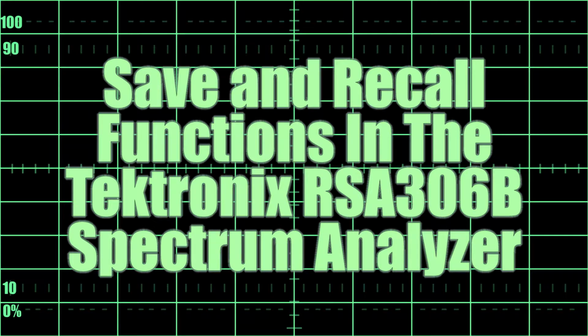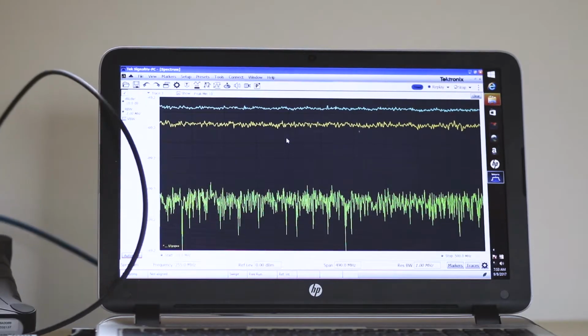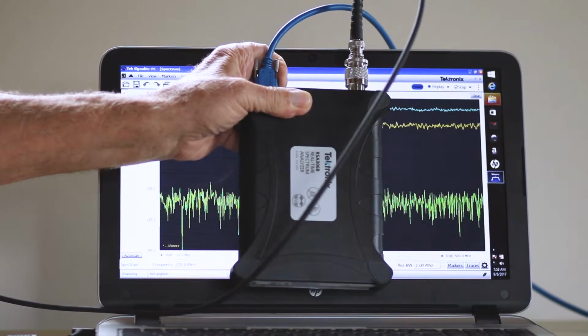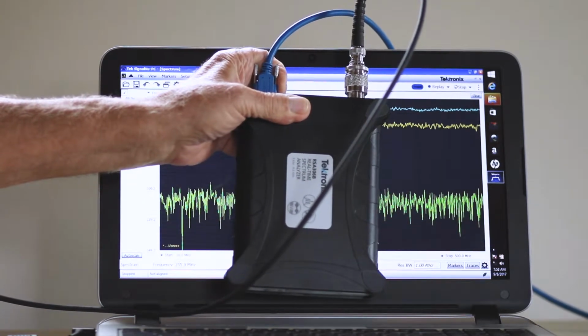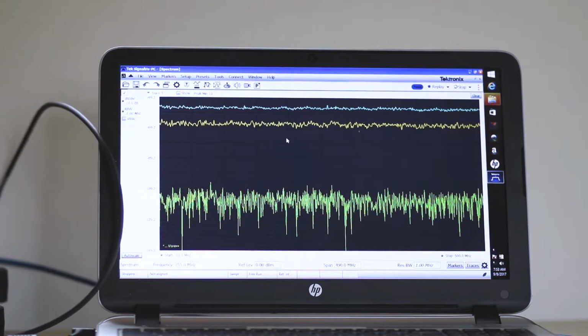Today we are looking at the save and recall capabilities in the Tektronix RSA306B PC-based spectrum analyzer. By way of background, a brief discussion of spectrum analyzers in general is in order.